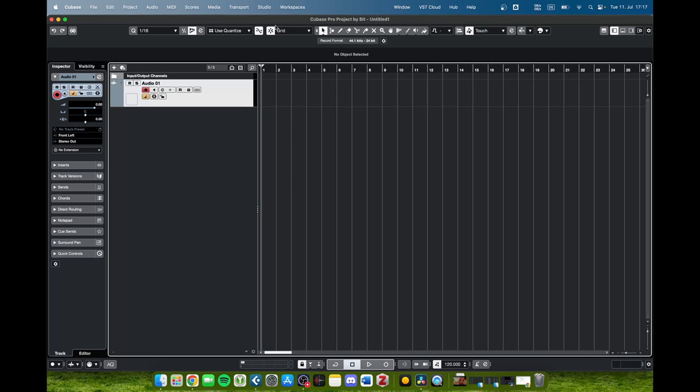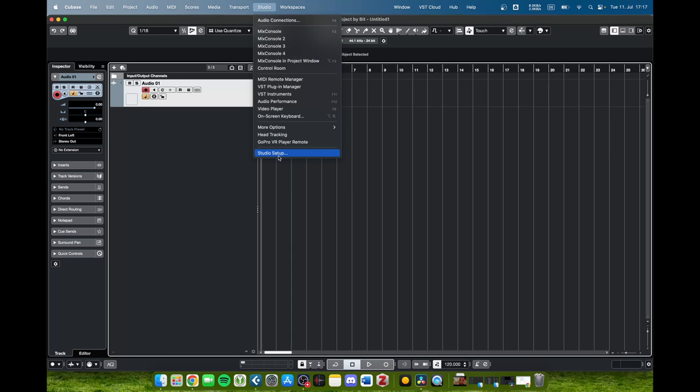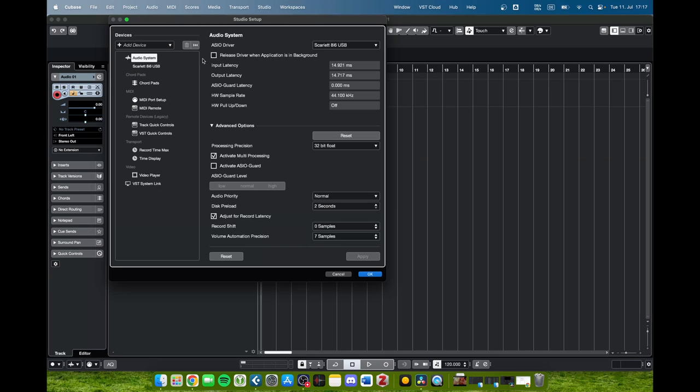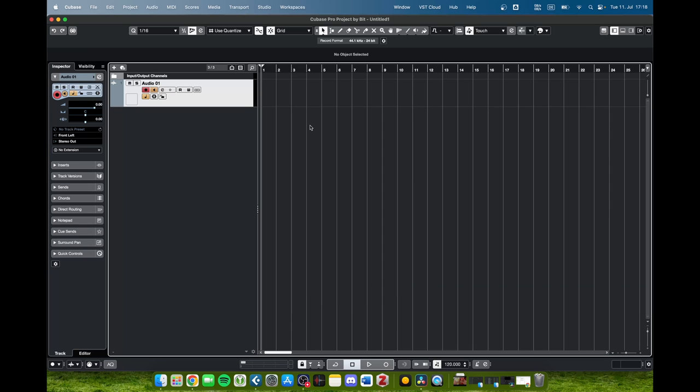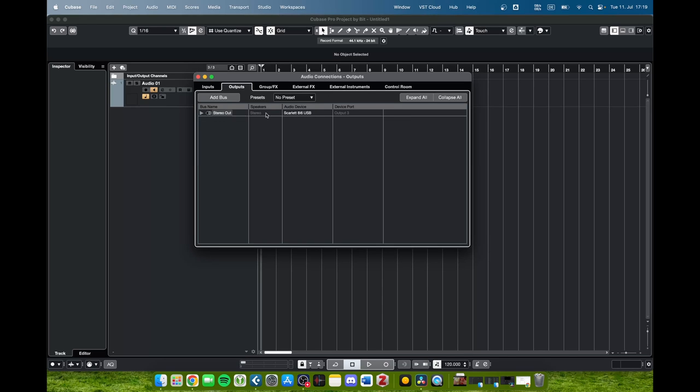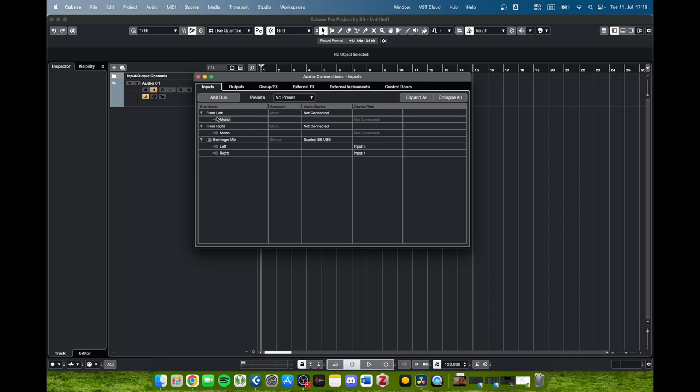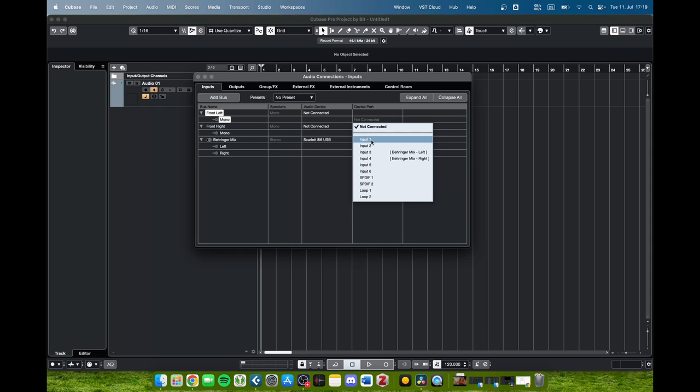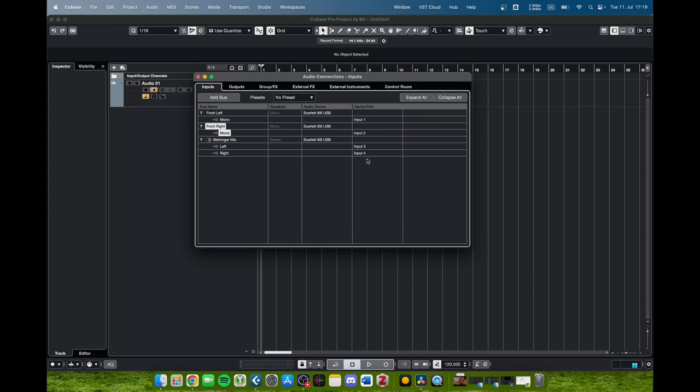If there's no signal available, check the studio setup and in the audio system tab, make sure you selected the right interface here. If you selected the right interface but it's still not working for you, press F4 and make sure that the audio connections on your input tab are really connected and that you selected the right device on your output tab or if you use it in the control room. In this case, my bus channels have not been connected to the right device port and so I have to fix this in order to hear something.